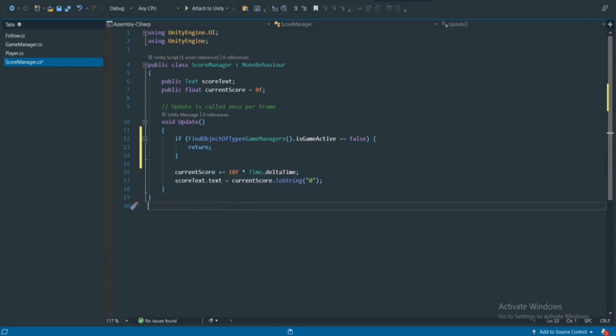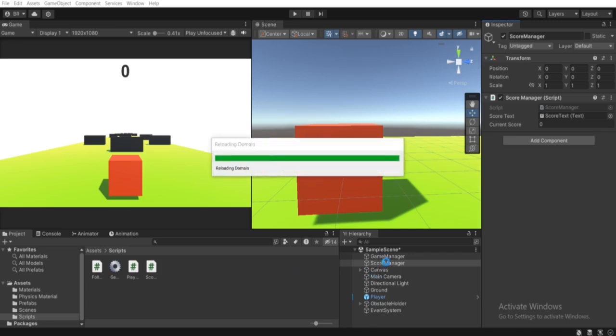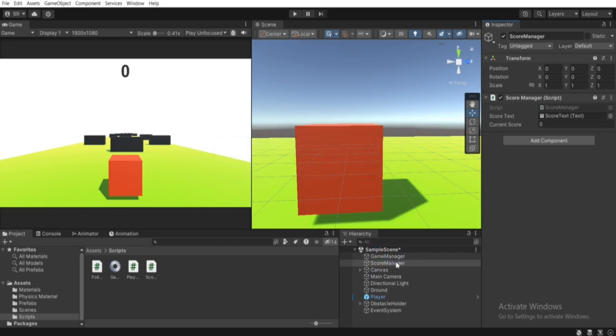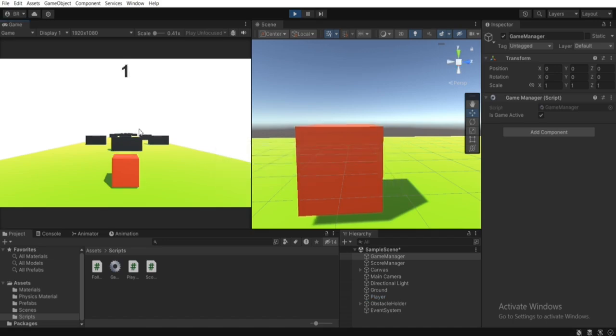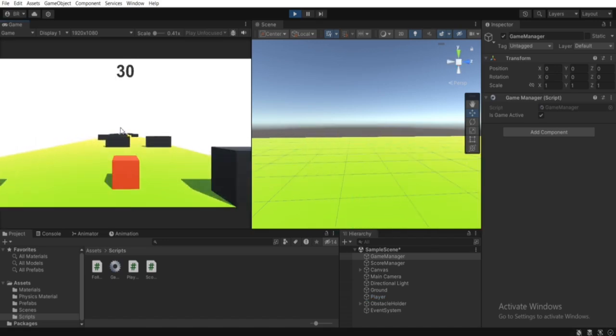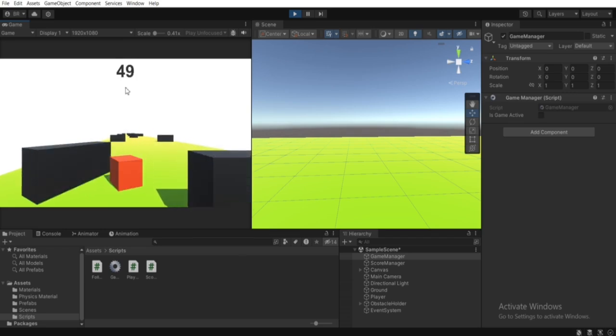Okay, so Ctrl S to save your code, and let's move to Unity. We're going to see that once the GameManager's is game active parameter gets false, the score is going to stop rising. So let's select this GameManager. By default it is true. Let's hit this play button at the top, and once we collide with this block, we should be able to see this stop right there, just right after colliding. So let's collide with something like this one. As you can see, it stops at 49. Okay, so I hope you get the idea of this one.